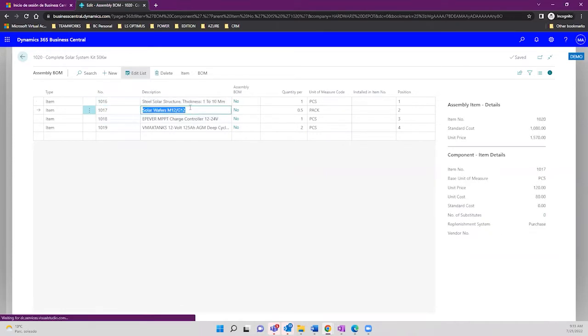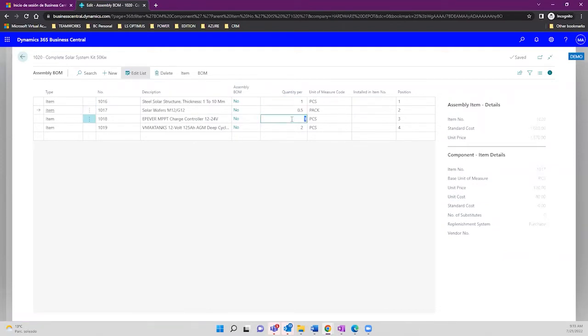The solar wafers are already there. We just assemble, which takes 10, 20 minutes, and these two will be ready. But it is important that these are my components, and how many you are going to need in order to prepare one single unit of the kit mentioned.